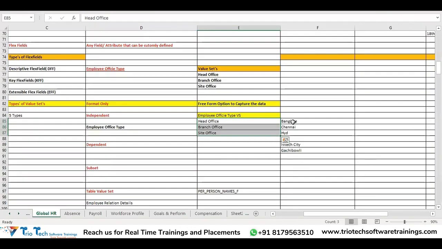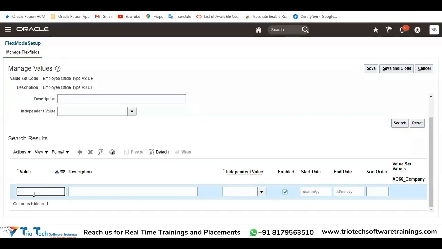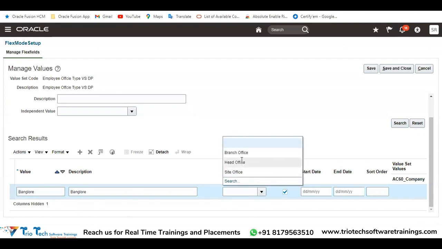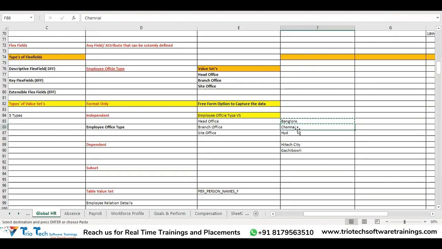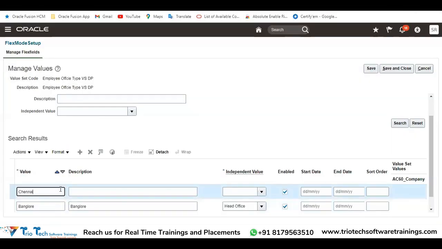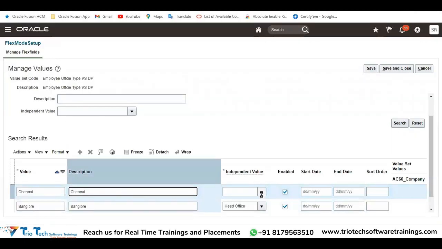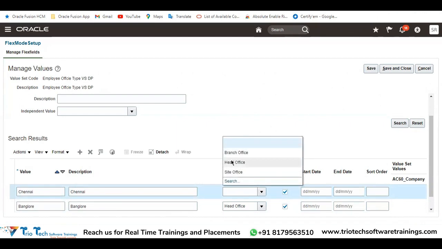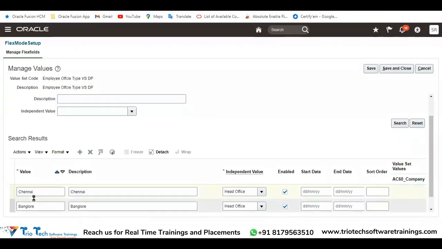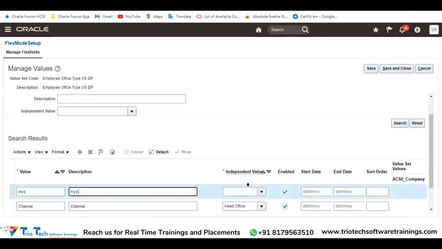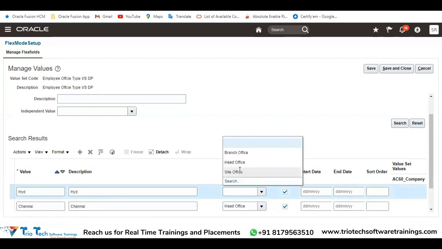So now I'm creating Bangalore. Okay, Bangalore office. Then for which independent value is that part of? See, my head office, branch office, and site office are coming up. So head office. Then one more I will define, team. Let's say Chennai. Then Chennai is part of again head office. Then Hyderabad. Hyderabad is part of branch office.